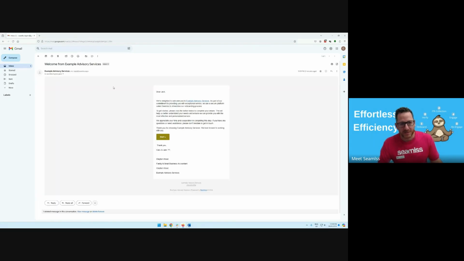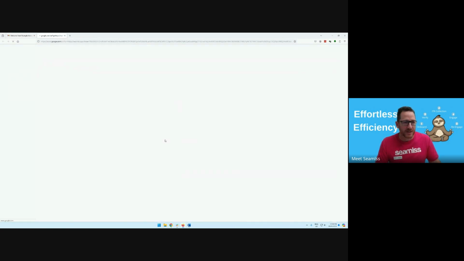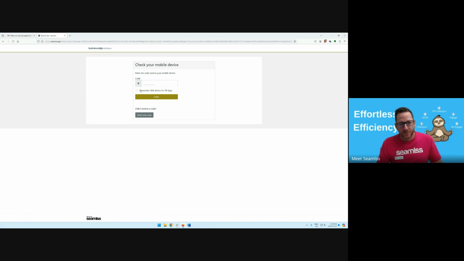Here's the email request that I just sent off. That is exactly how fast it is. It says, "G'day Jack, let's get going." So it's going to get started. Seamlss doesn't use passwords. It uses a secure link and an SMS to log in. So therefore, I've got an SMS code. I've got the code on my phone already. I'm going to log in. So that's how easy it is for clients.